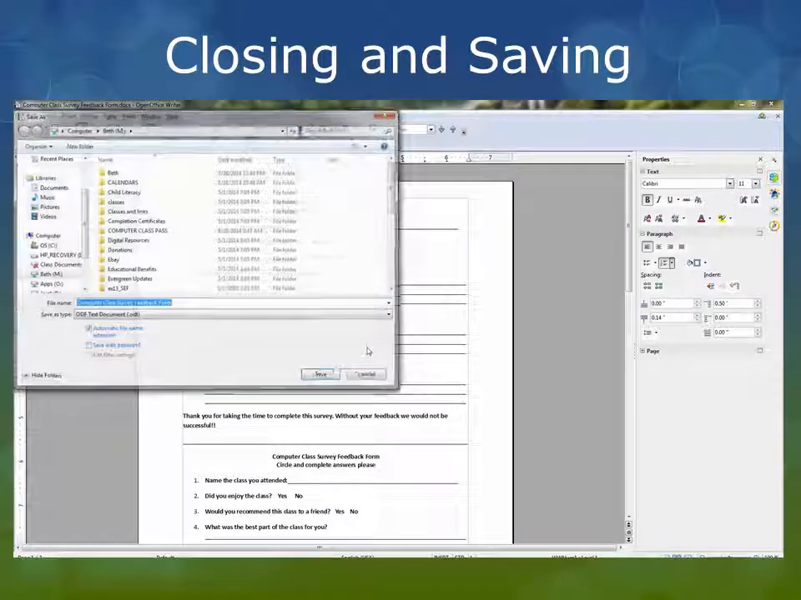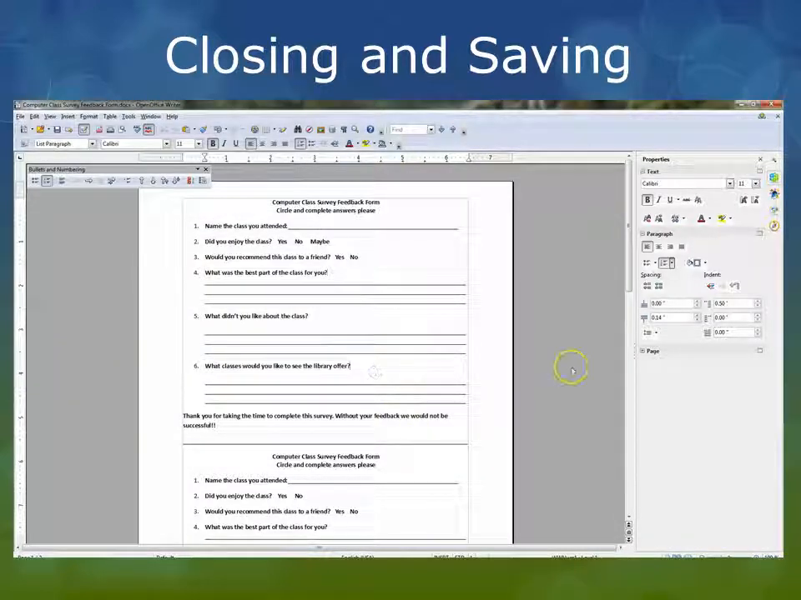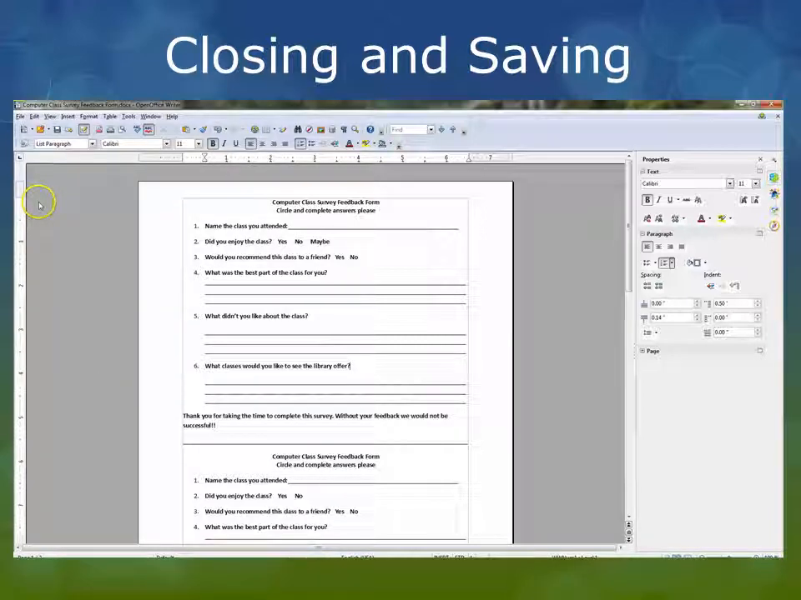So if I click on save, I can now go in and I can rename this if that's what I so desire. But let's say that I just created this. It's brand new. I've never saved it before. So there I would go to File and click on Save As.